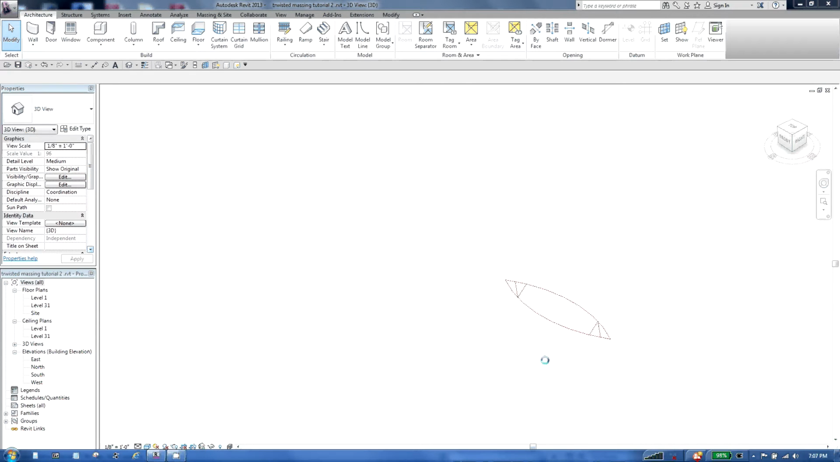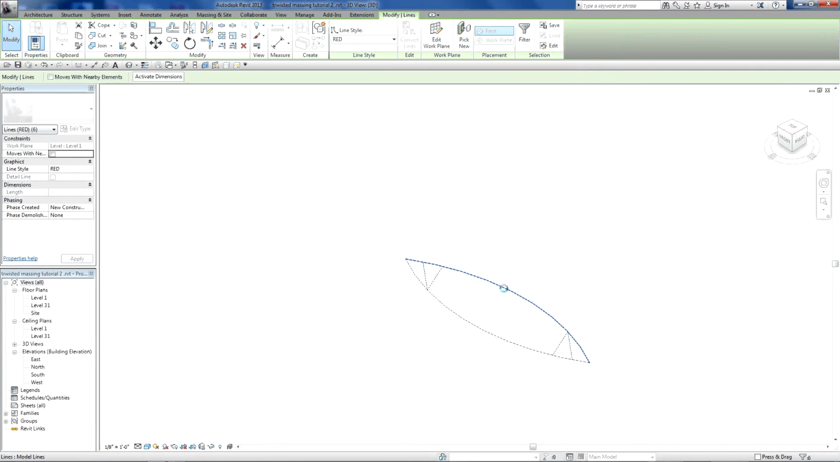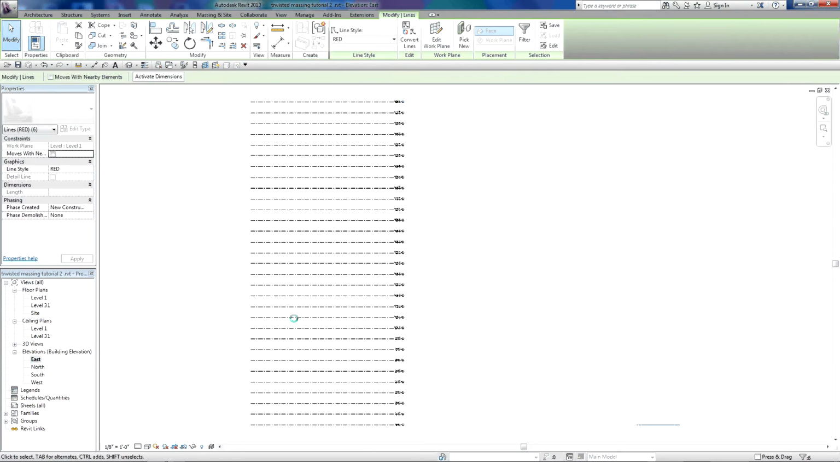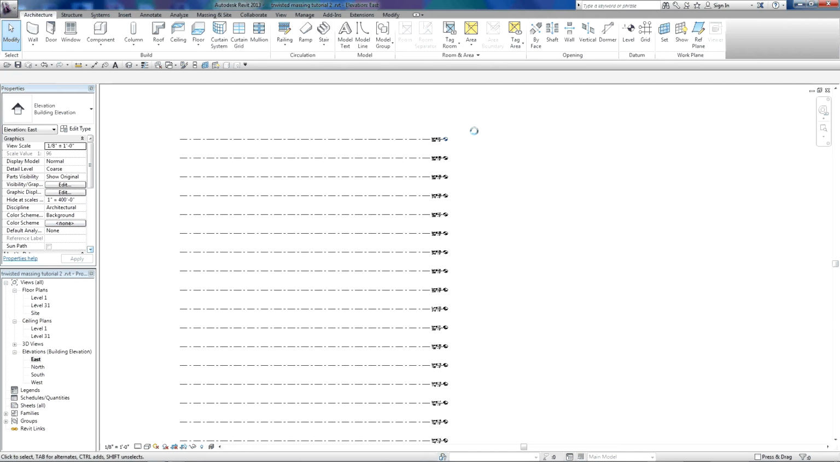So here I am in a blank file, and I've got lying on level one some guidelines. And I'm going to make these from scratch, and maybe people who don't quite know very much about the modeling environment can learn something from this. In my elevations, I start down at level one and I go up about 300 feet to level 31.